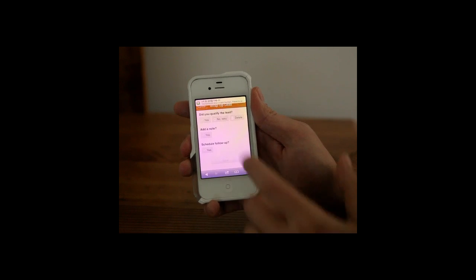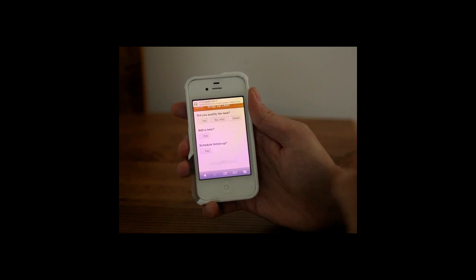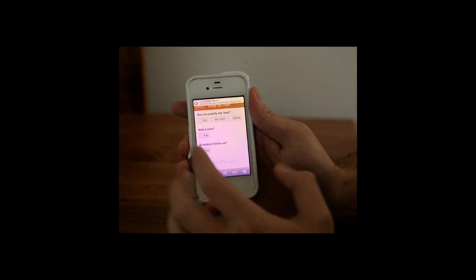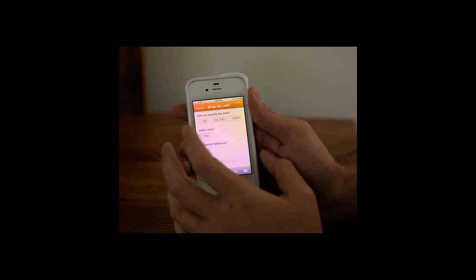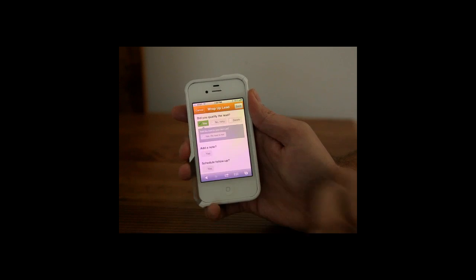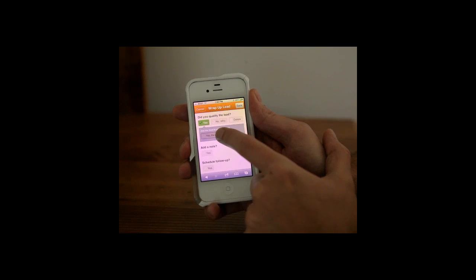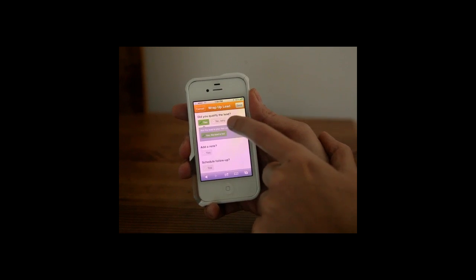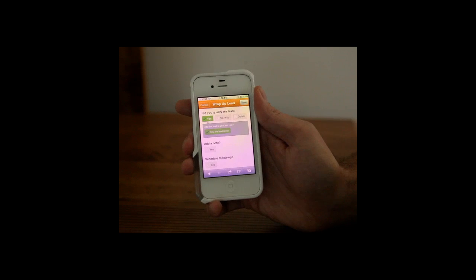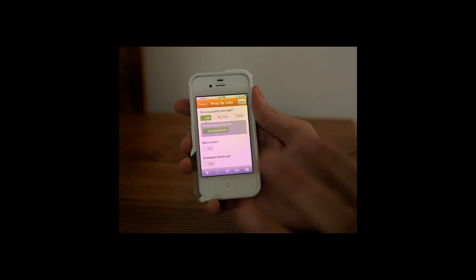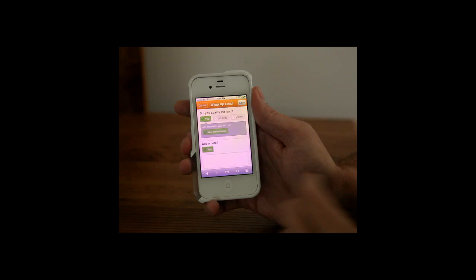And look at this, the wrap-up of the lead. It knows I sent Greg a text message. Did you qualify the lead? Yes, maybe Greg responded with the text message. Is the lead hot? Yes, this could be a hot lead. If I say no, it's actually going to encourage me to do something else. It kind of prods me along there. Add a note, oh, absolutely.